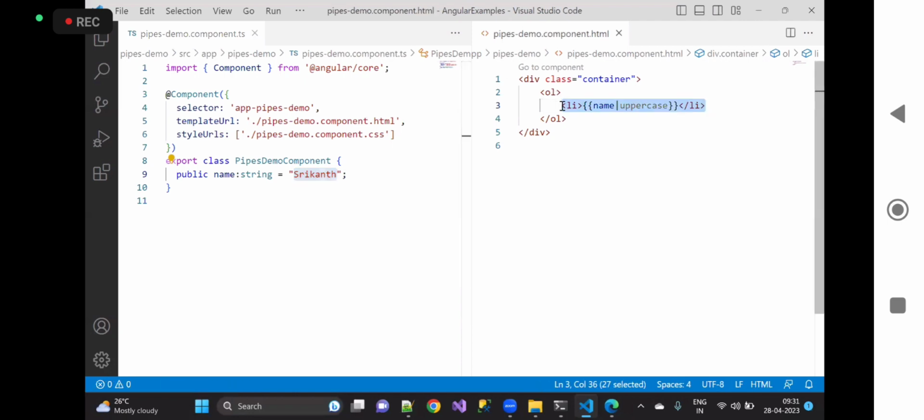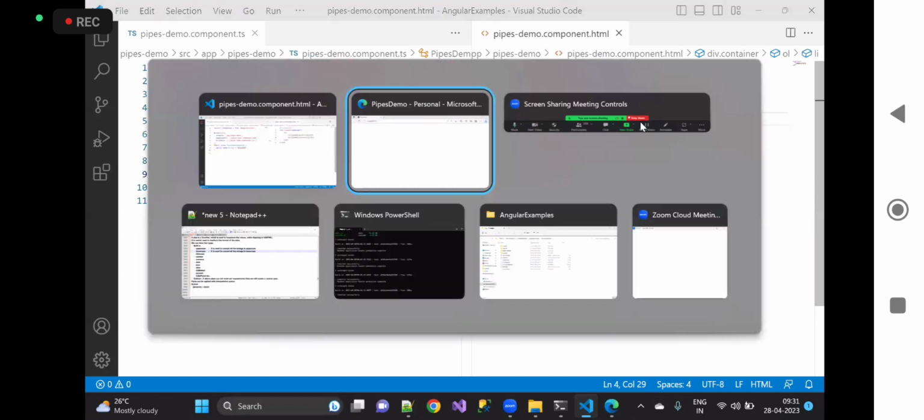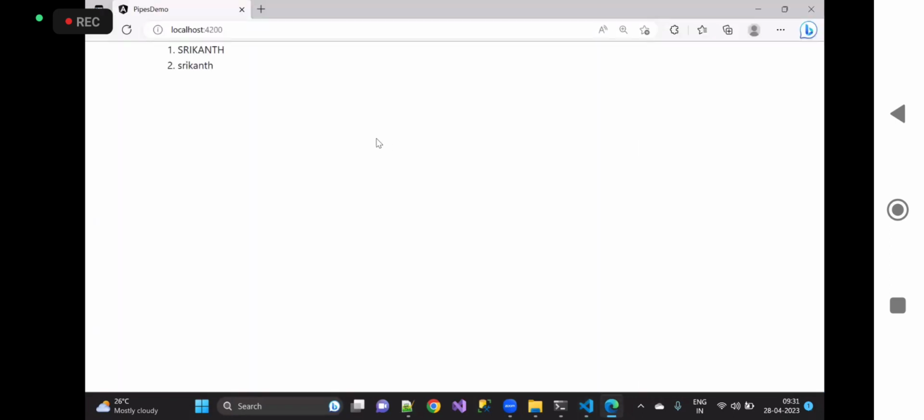And then let's come back here and use it for the next one. So what is the next one? I'll copy this and give it over there. Now maybe I can say lowercase, that is what I can give. Save the application, and now you can see everything will become lowercase.